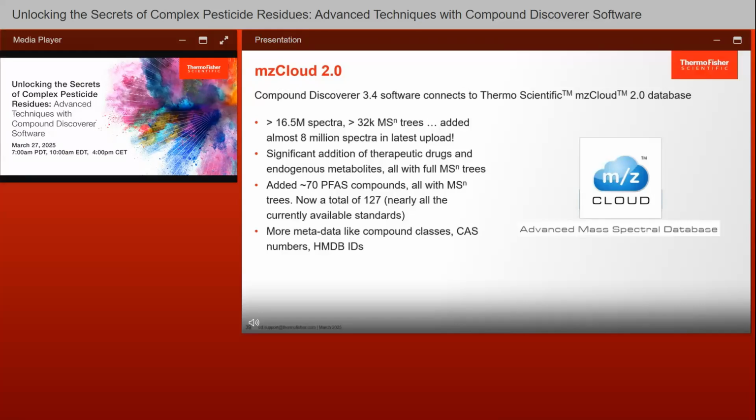A lot of PFAS standards have been added recently, and one major improvement is that more metadata like compound classes, CAS numbers, and HMDB IDs are available and can be displayed in Compound Discoverer.